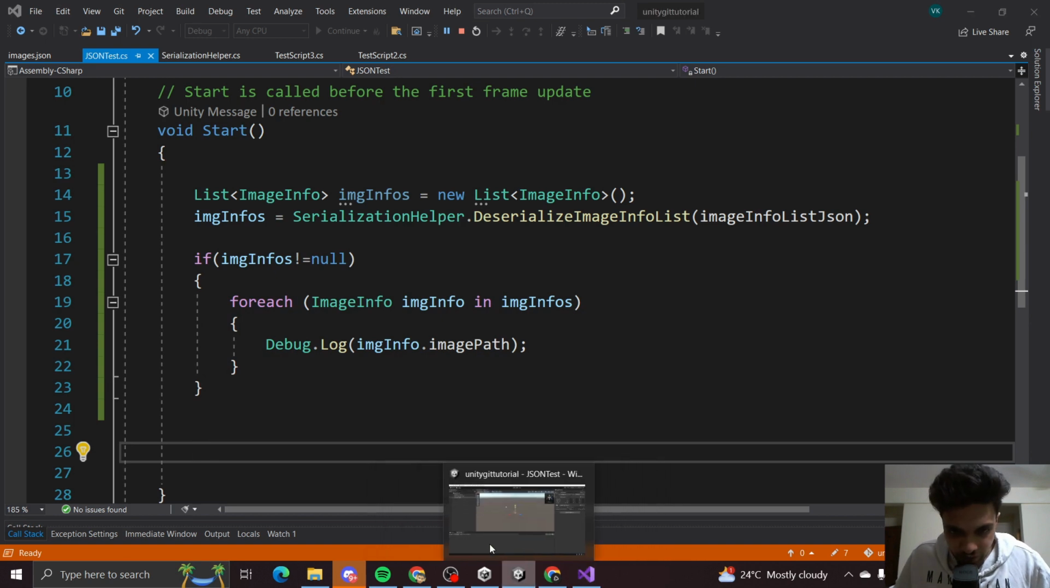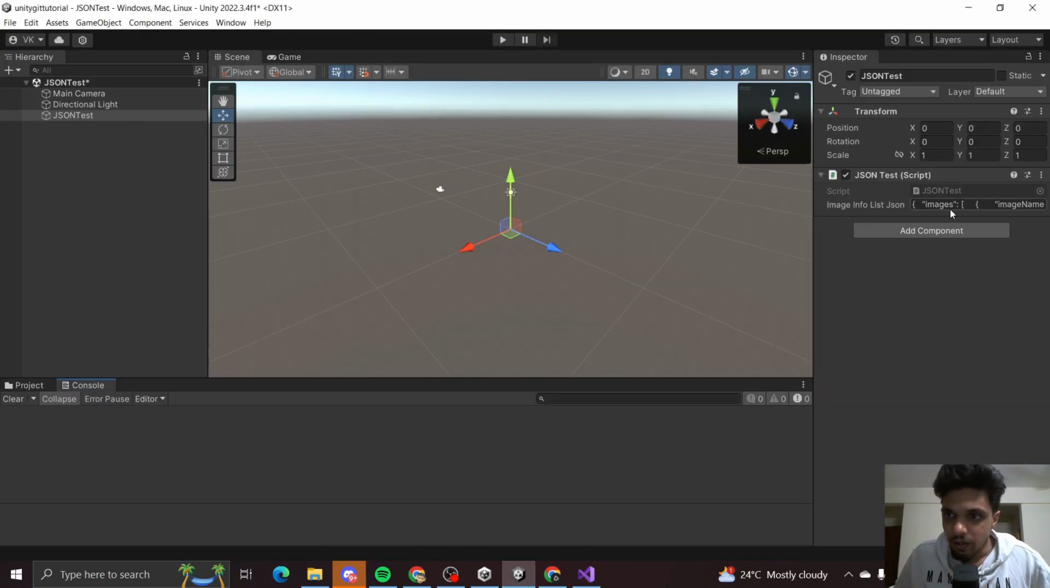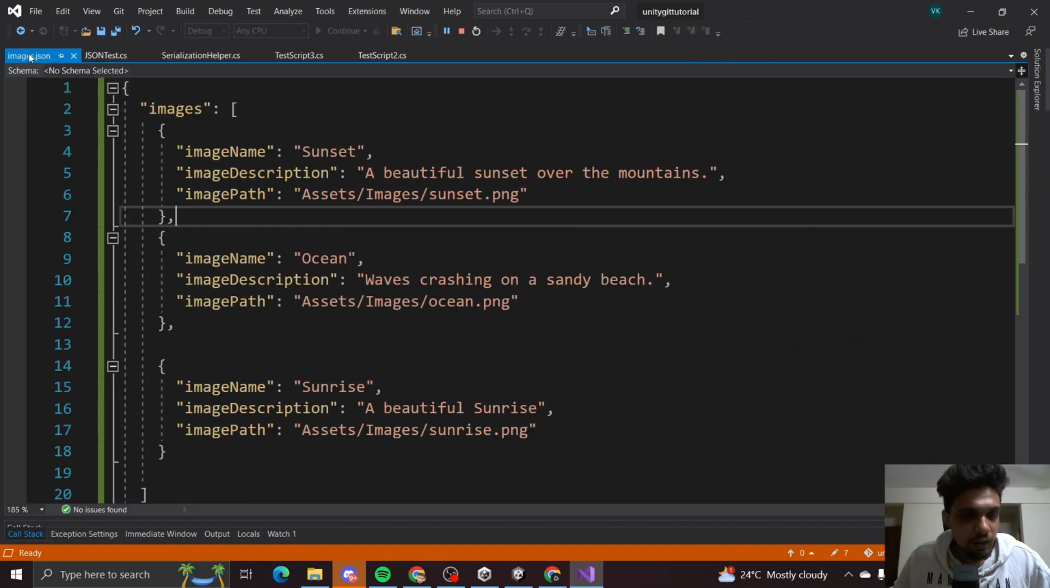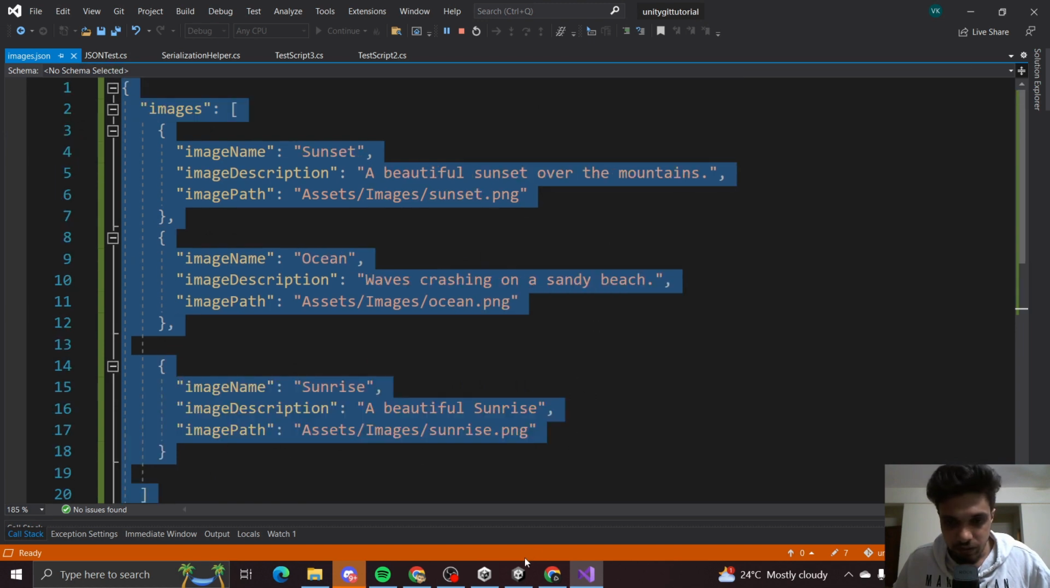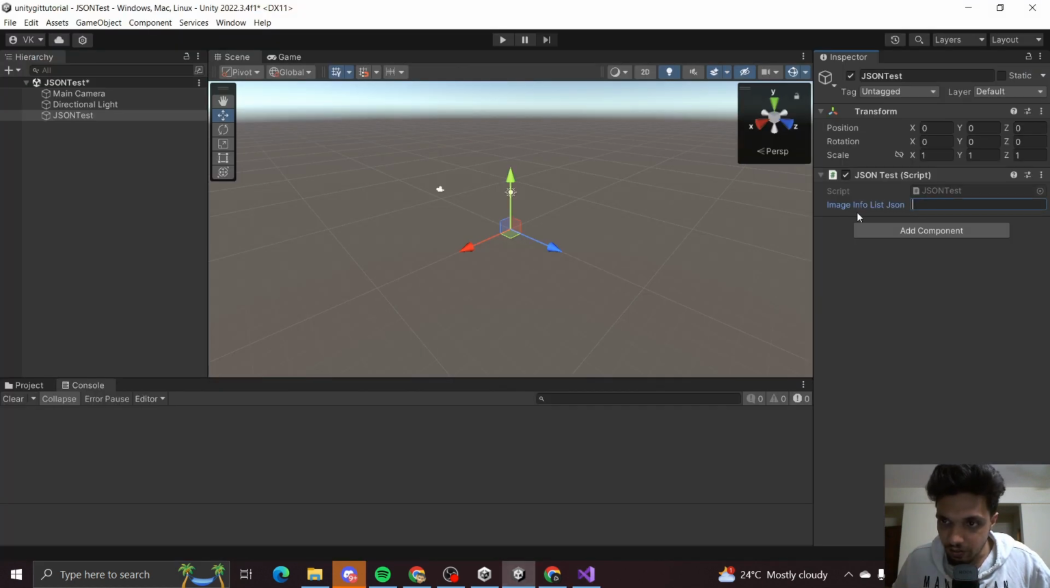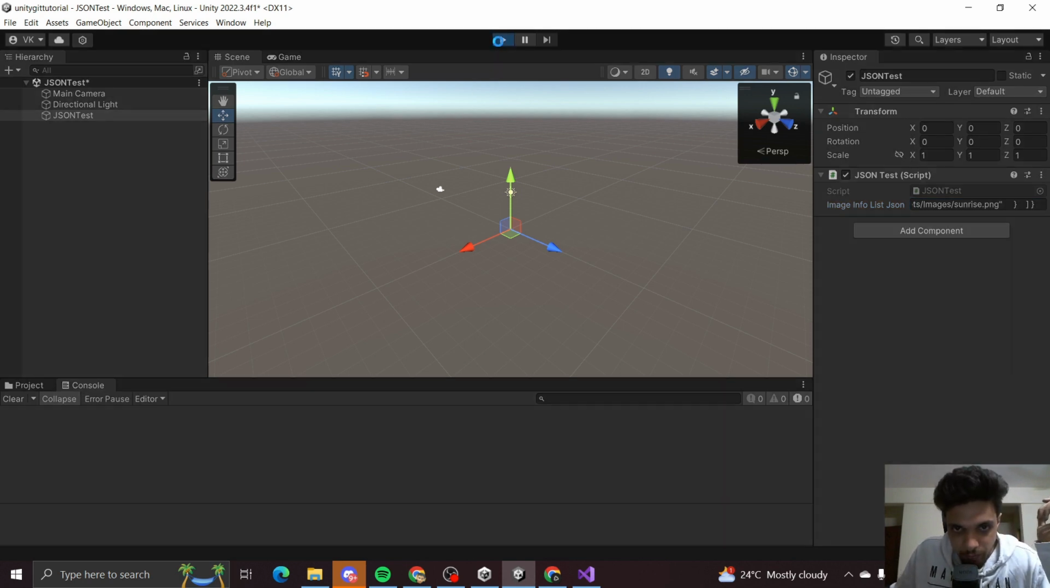So let's go back to Unity now, and I'm going to copy the entire contents of the JSON file here and paste it in the image info list JSON section, and I'm going to hit play.